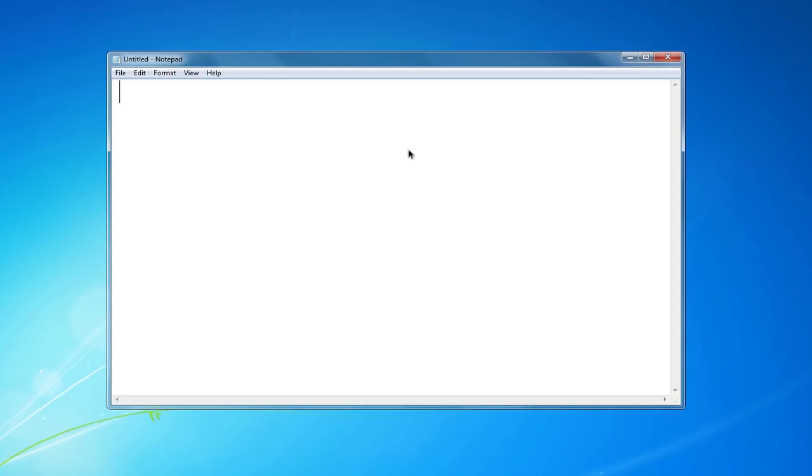So, we've got a blank document here in Notepad. HTML is made up of tags. Now, a tag is how HTML defines different areas and sections of the document, and it's how a web browser would read and interpret the code essentially. So the first tag you need in HTML is simply the HTML tag.